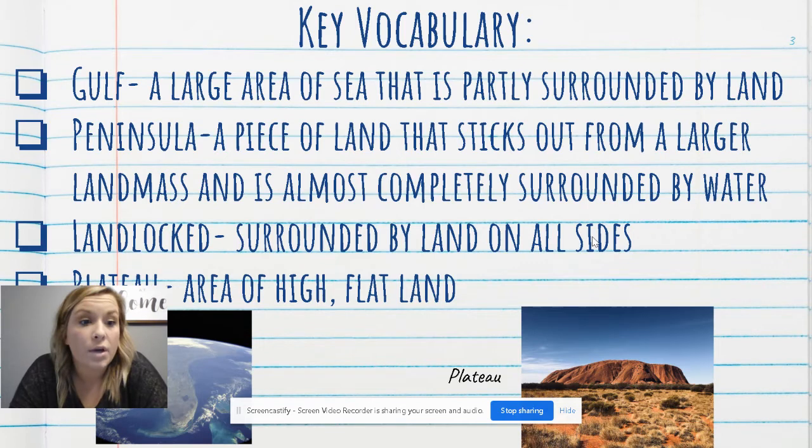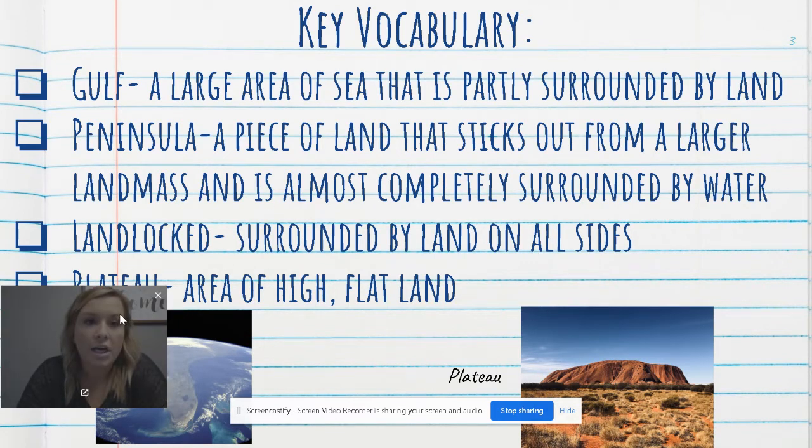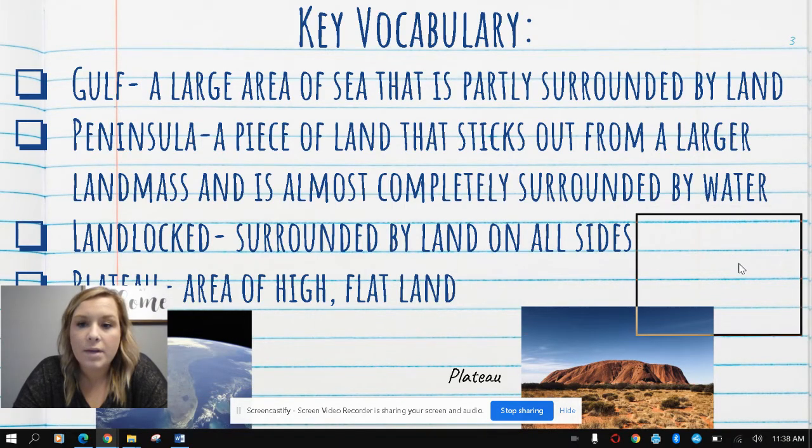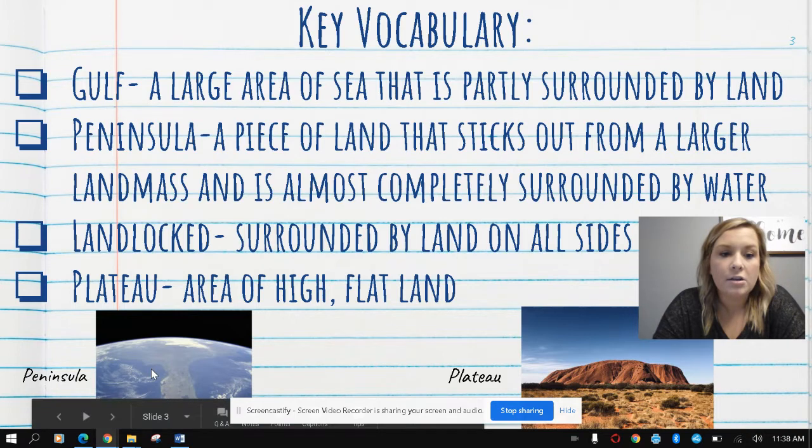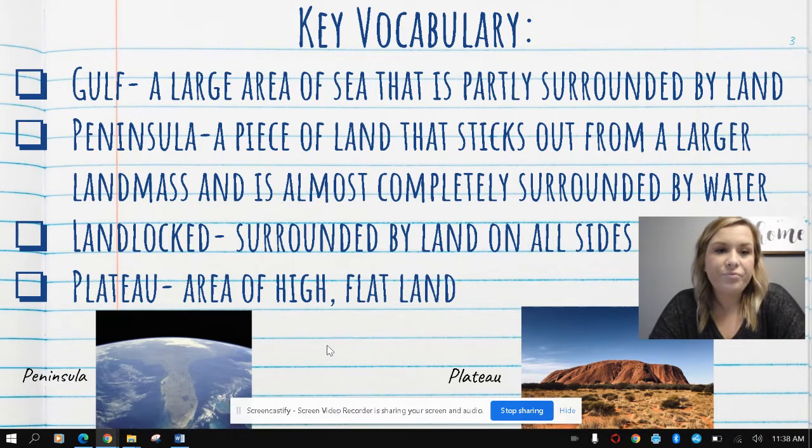Okay, we have lots of vocab to cover today, so we're going to start. A gulf is a large area of sea that is partly surrounded by land. And then we have a peninsula. That's a piece of land that sticks out from a larger landmass and is almost completely surrounded by water. Down here is a picture of a peninsula, and you think of it like Florida.